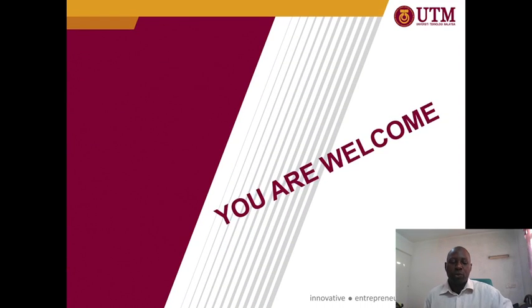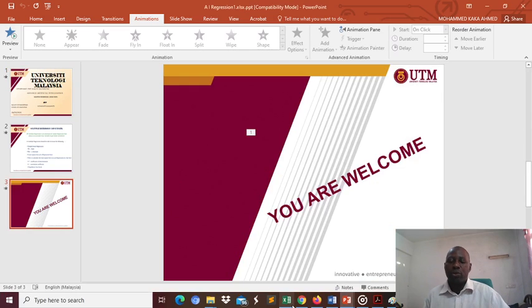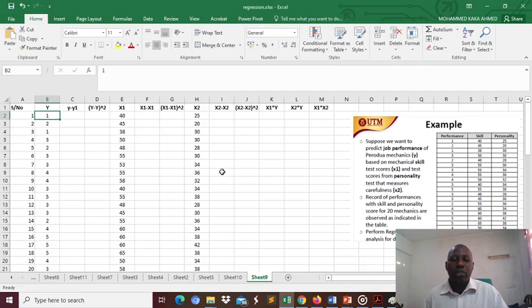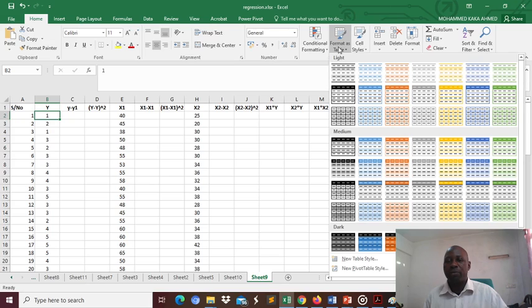Welcome to this tutorial. Let us go to Microsoft Excel using regression. This is the example we want to look into using Microsoft Excel. But before we can start, let me introduce some aspects of Excel to you, the functions of Microsoft Excel.